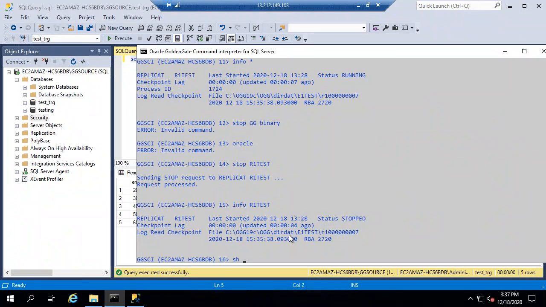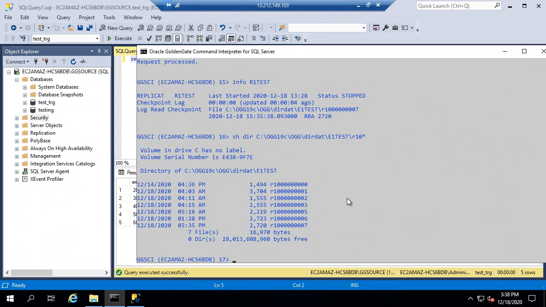SH is like, in Oracle, if you're in the SQL plus prompt and you need to execute OS statements, you use this exclamation sign, right? Shift 1. So in the same way in GG, you can use SH. DIR is like when we do LS in the Linux prompt. So target, we have 7 trails.